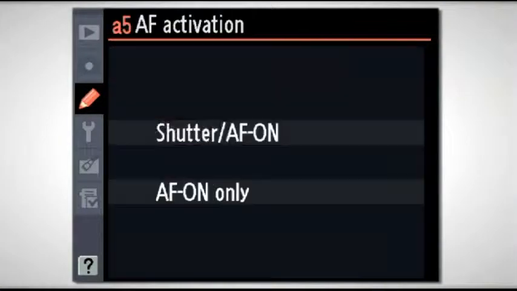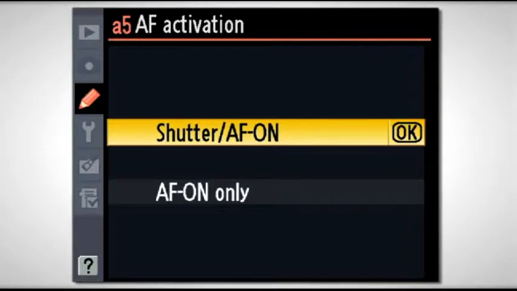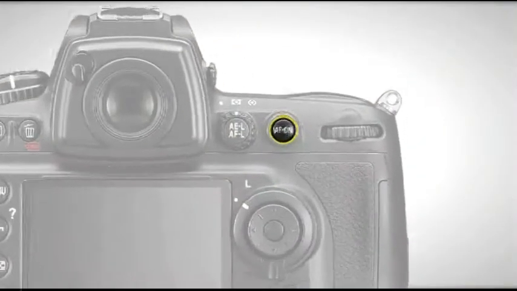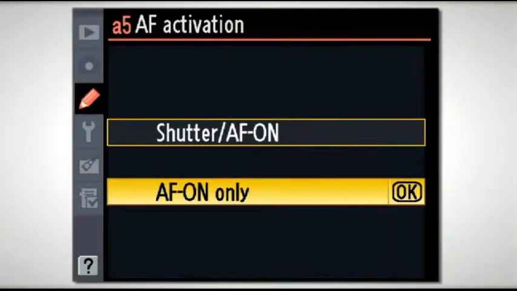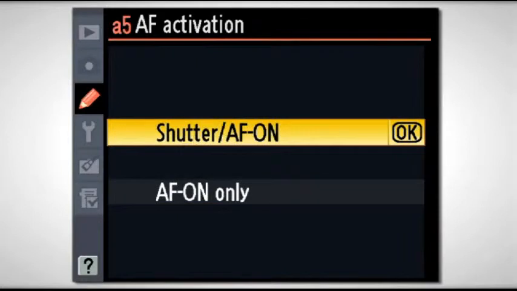AF activation. When you depress the shutter release, you're activating the focus as well. We talked about the AF-ON button on the back of the camera. If I push that, I'm doing the same thing. But as soon as I push the shutter button again, it may refocus depending on how I've got it set up. You have the option of activating only the focus through AF-ON and disengaging it in the shutter button. So you're focusing from the rear and simply depressing the shutter when you're ready to shoot.